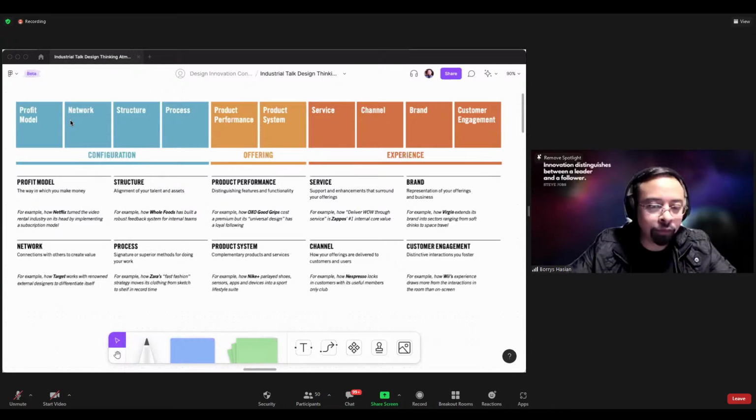So you need to at least have a profit model, and a process with people who can execute it. You have a very excellent product performance, easy to use, serving customer needs. You also have a clear brand, that's how people perceive your product, and you have engagement with the customers. So innovation is quite complex, I would say.